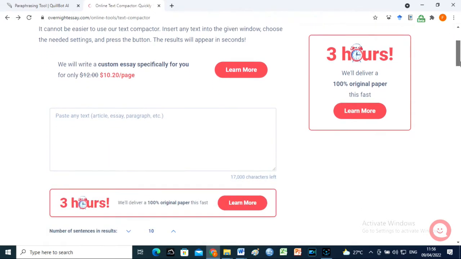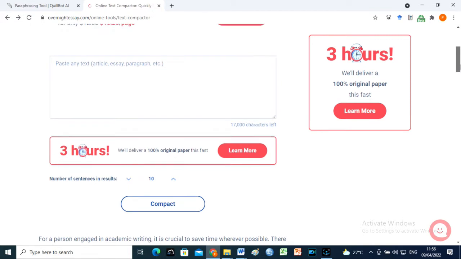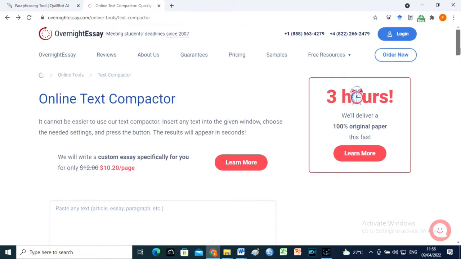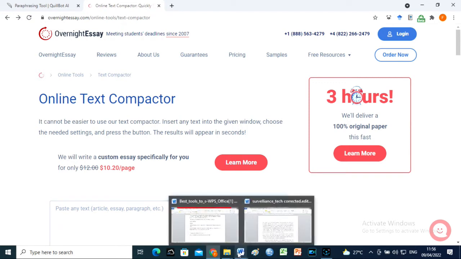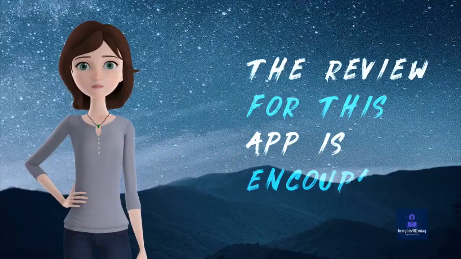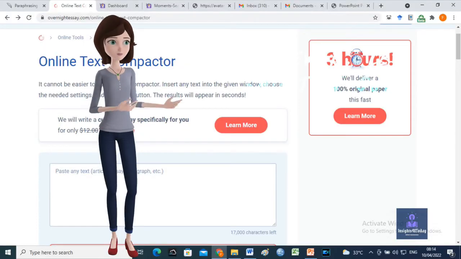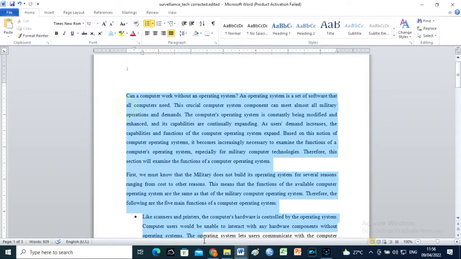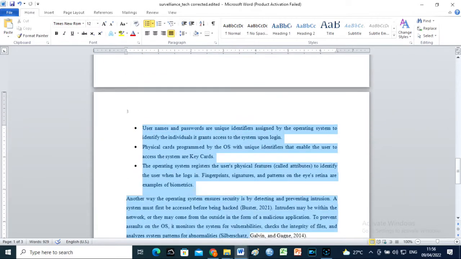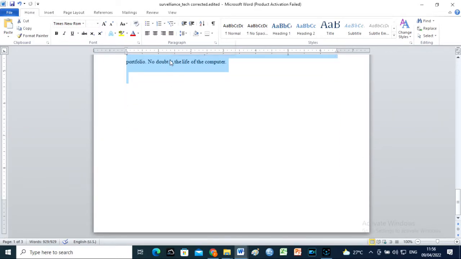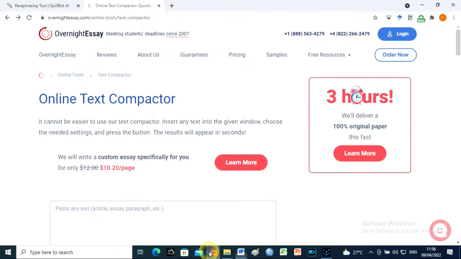By default, the number of sentences in the results is set to 10, but you can adjust it based on what you want. This essay compactor condenses a text to remove weird syntax and confusing vocabulary. The review for this app is encouraging. However, let us shorten our sample text and review the results ourselves. For this app, it is always better to shorten text, paragraph after paragraph. But for this video, I will shorten the sample text all at once.